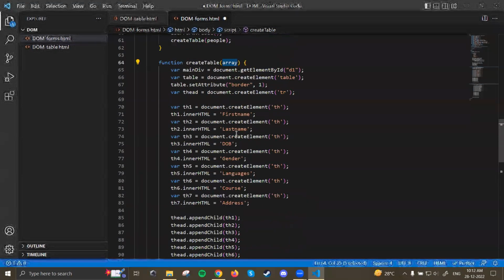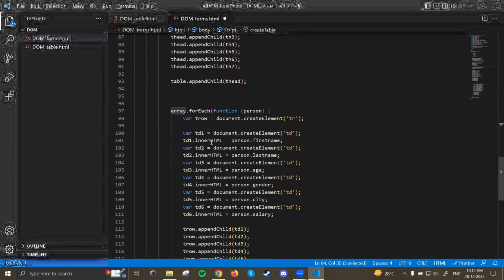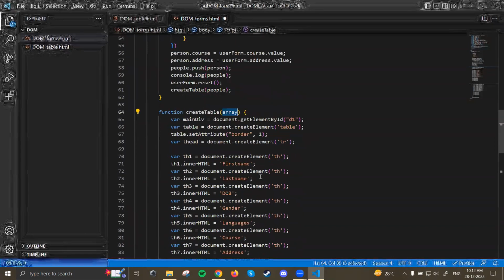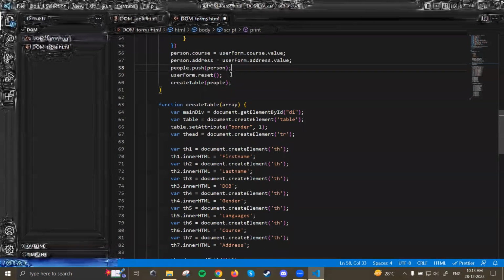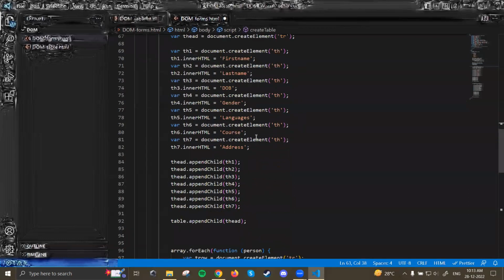We have already done this, isn't it? We have done sortArray. So sortArray of array, we pass it as a parameter, and then we'll apply the sort and forEach and filter, whatever you want. Okay, fine. Here people is the main array. Now this console.log of people is also not needed, remove it. Okay, fine. So the createTable function is here.